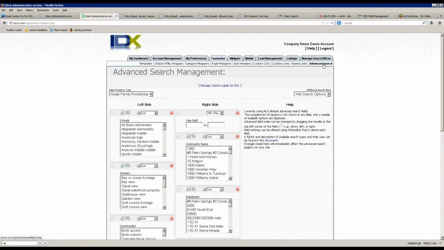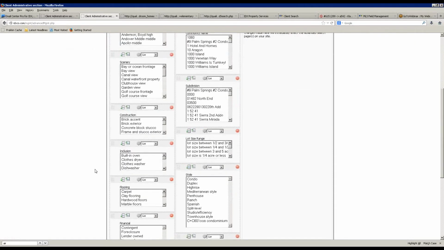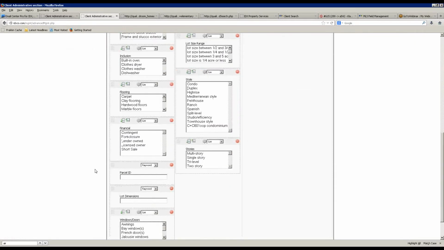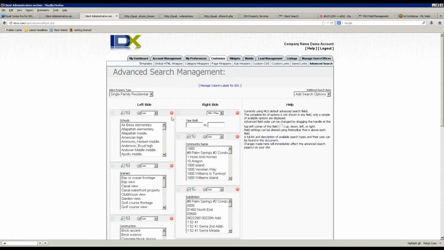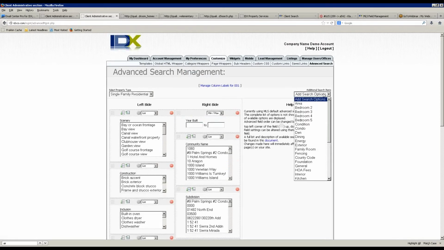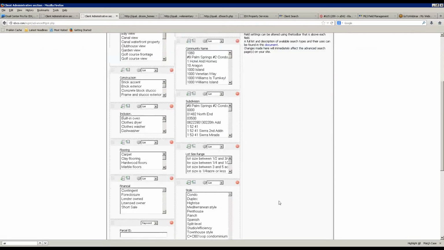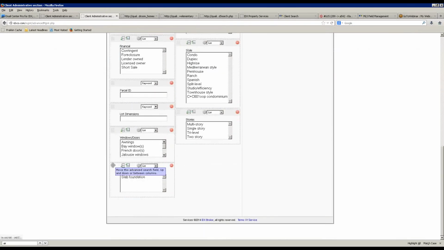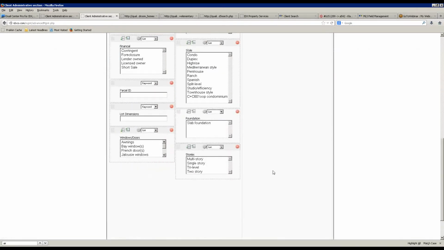The last item in the Customize menu is one that I think is going to be really useful to most people. You don't need any programming knowledge for it. It's going to be Customize in the main menu, Advanced Search in the submenu. And that is where you can pick and choose which fields show up on that page. If you see one you don't like, you just hit the minus button. If you have one you want to add, you just click it in the list. And if you want to rearrange them, you just drag and drop them.